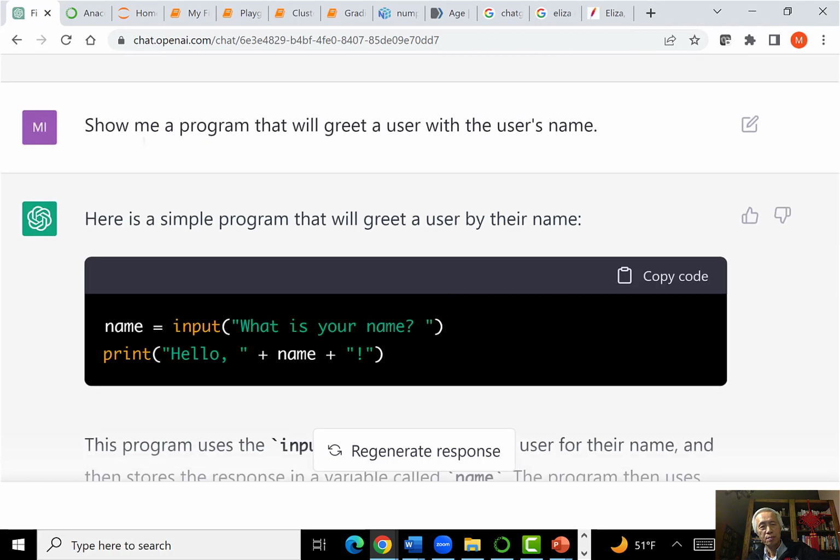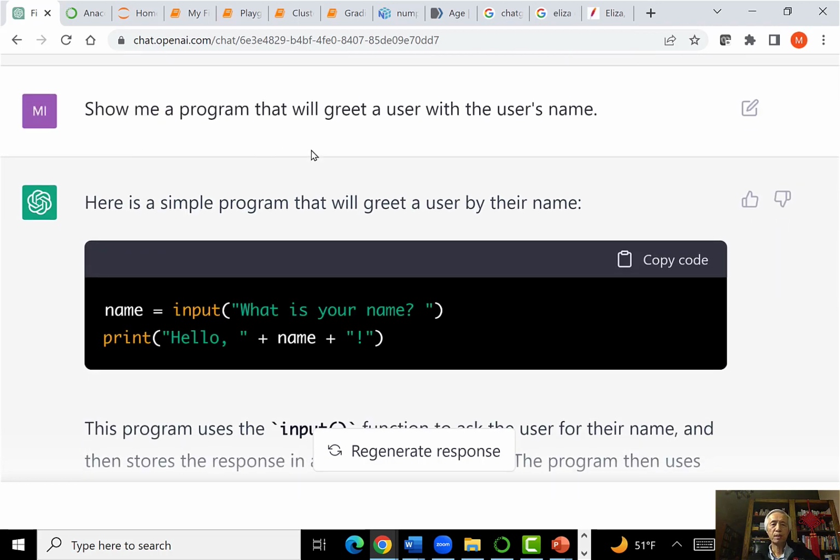So let's keep going. I say, show me a program that will greet a user with the username. Okay, this implies that the user has to tell the program his or her name. That means we need to get some input from the user. That's my intention, because remember, print hello world will basically just print out hello world as it is. It's a pretty boring program. Every time you run it, you get hello world. How can we make it interactive?